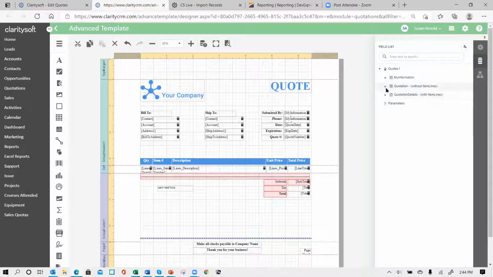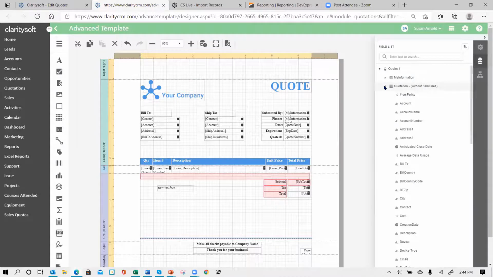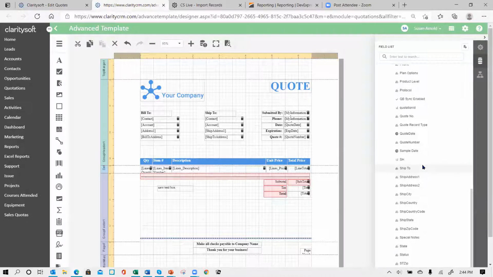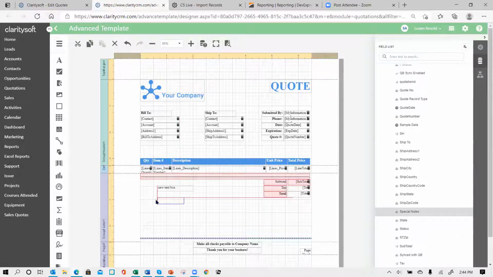Well, that special notes field, I don't need the item lines, so I can just come over here and they're in alphabetical order. So you find special notes and you're going to drag it over here and place it where you want. And then you want to make it big enough to display the text that you might bring into there. Okay. So I basically have put that there.